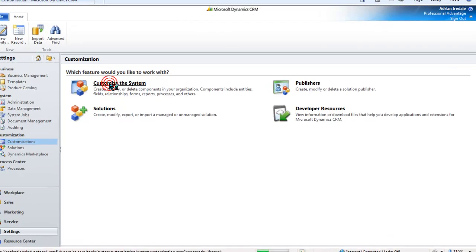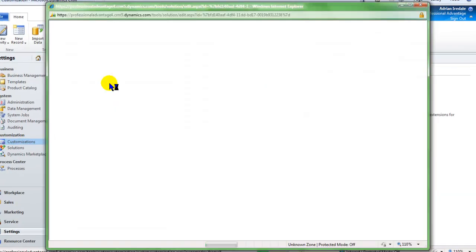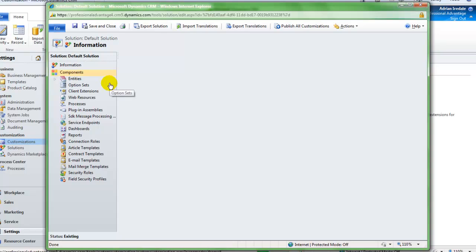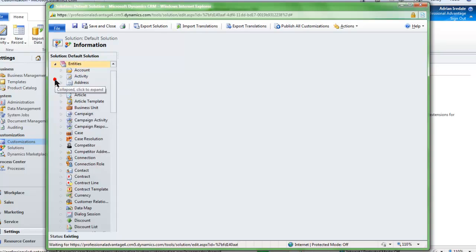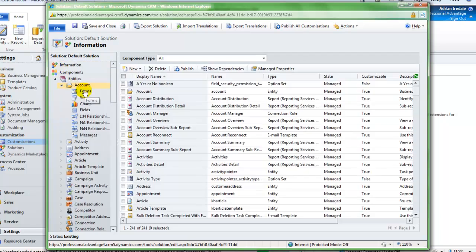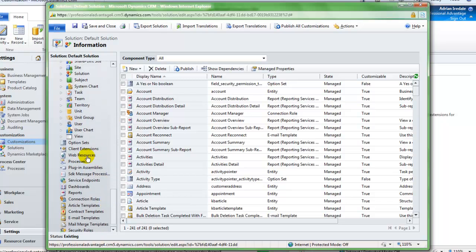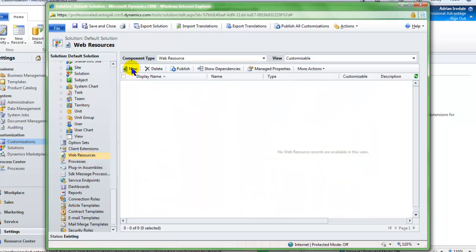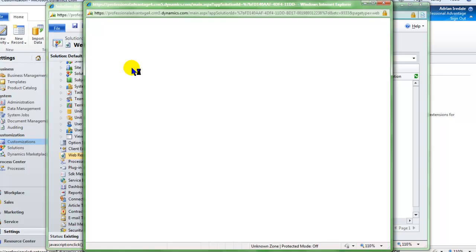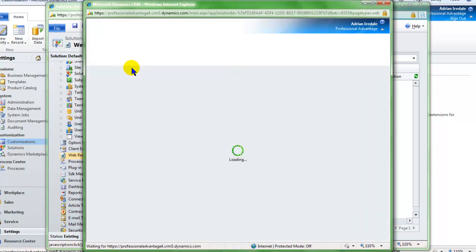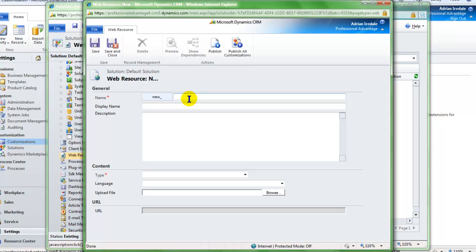So we'll go to customization. And normally we would just go to the entity, to the account, go to the form, and put our JScript on the form. But with CRM 2011, we have to put our JScript in a web resource and then address that web resource from the form. So let's create a new web resource, and I'm just going to call it Account JScript.